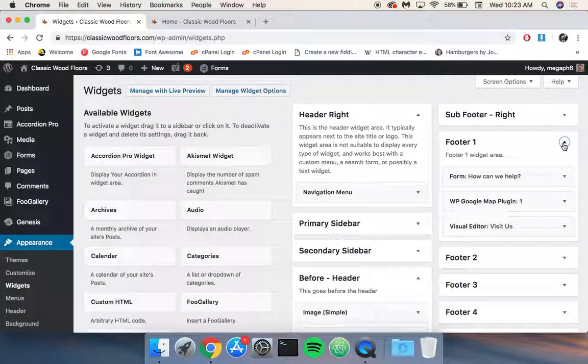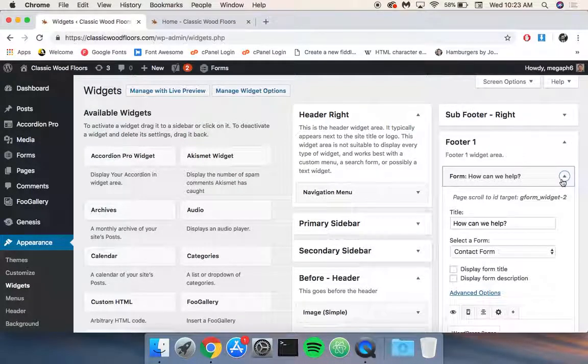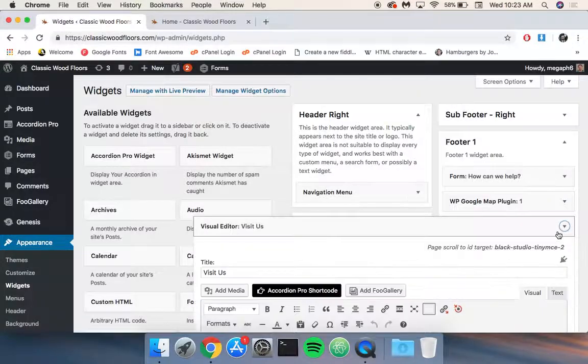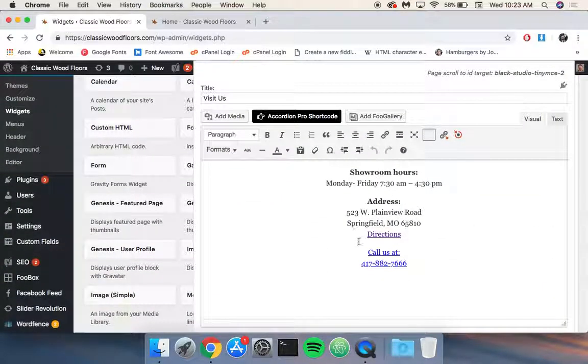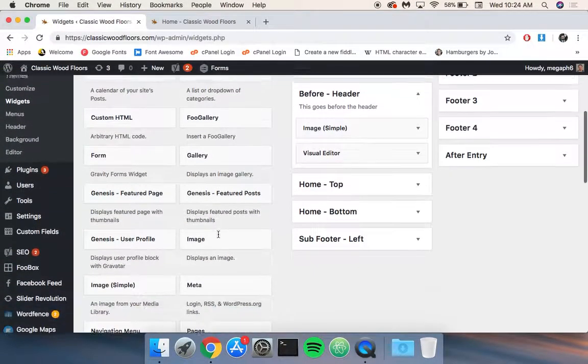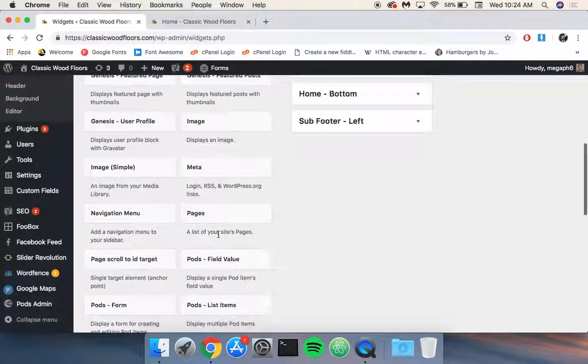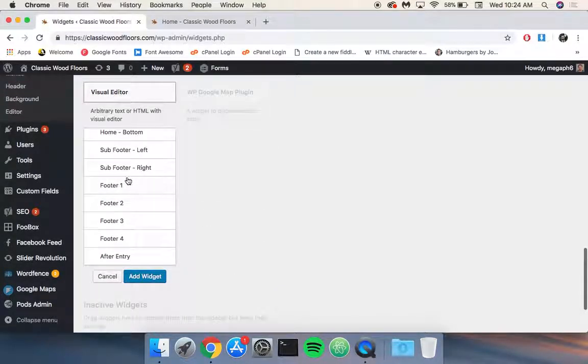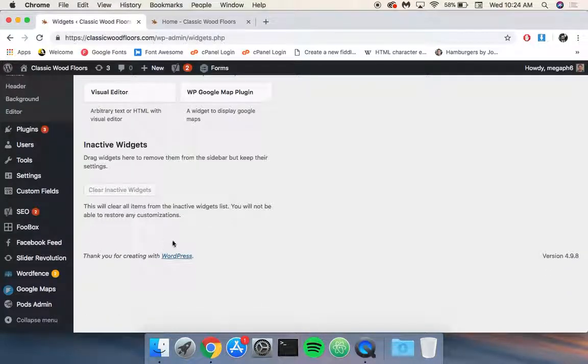Over here in the footer, we have your form, how can we help? We have your Google map, and then we have your visual editor, which says visit us, and it has a lot of the same information as the before header editor. So if you ever needed to change any of this, you could come in here and do it as well. Or if you ever needed to add more sections to get more content on your page, you could click on a visual editor here and then add it to whatever widget section you needed to. Of course, if you have any questions about how to do any of this or need help editing any of the content on your website, be sure to ask us.